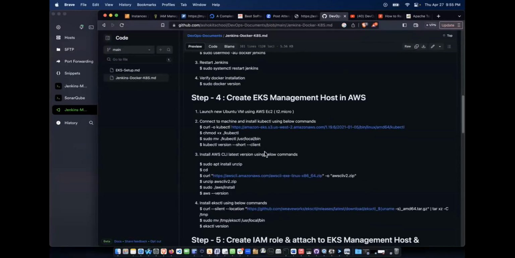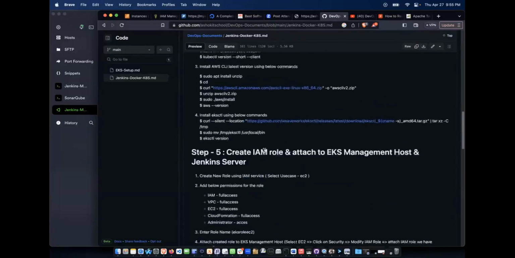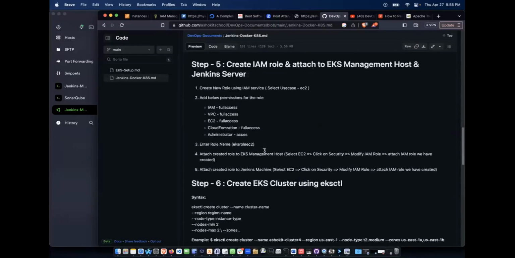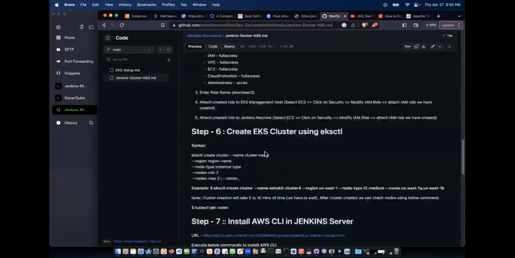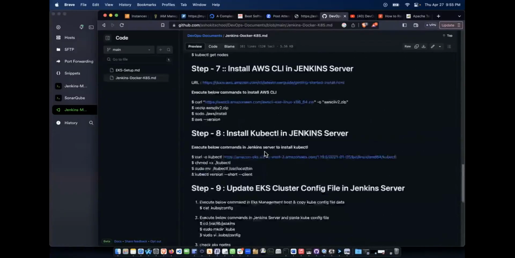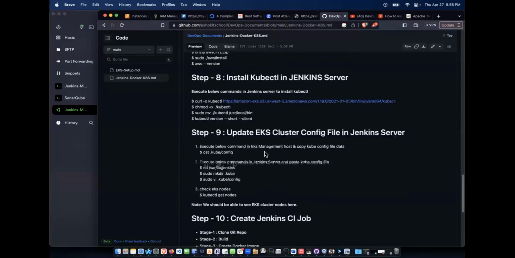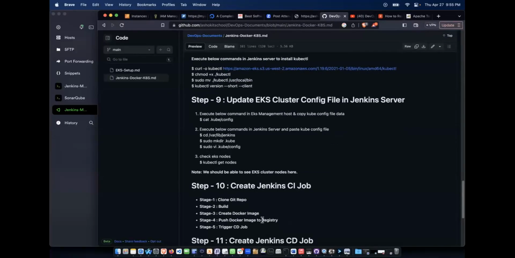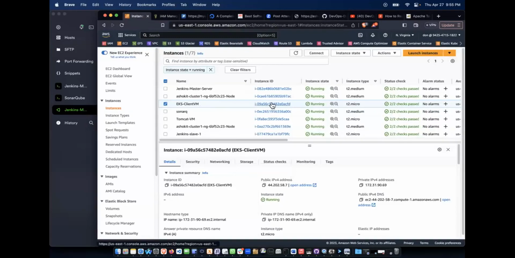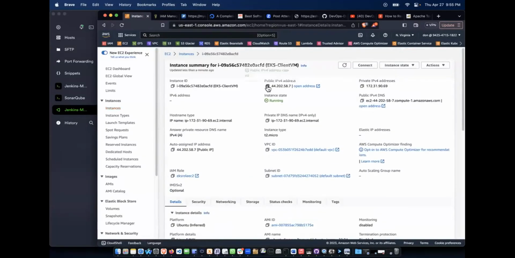Are you done with the third step? Yeah, I'm all the way down to the 9th step. That's where I'm stuck. Okay, go to install CLI now. Go to your EKS management host machine, which we initially used to create the cluster. Initially, to communicate with the cluster before Jenkins started, we used the EKS client VM. So you need to connect to that machine.